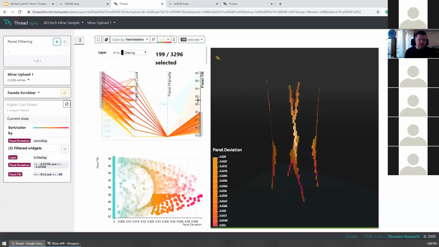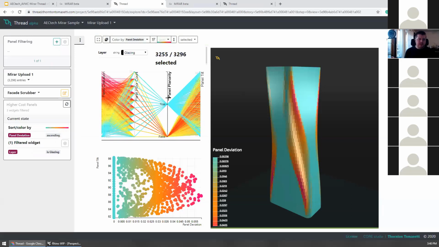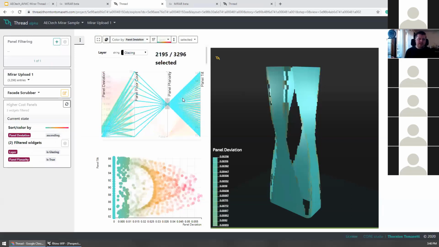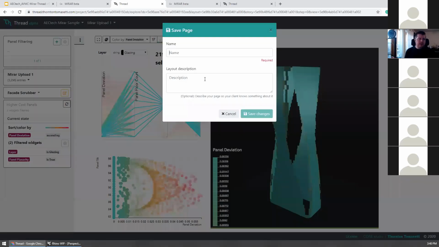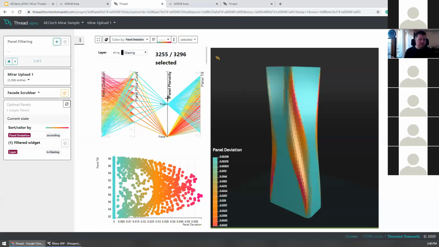Now, let's say what I want to do is set up a second one, which is basically now just showing as part of the sequence. Let's just look at the panels that are planar and are acceptable. So we'll just do a very simple filter here. We're going to select just the panels that are acceptable, and I'll create a new page called optimal panels. And so we can see, oops.